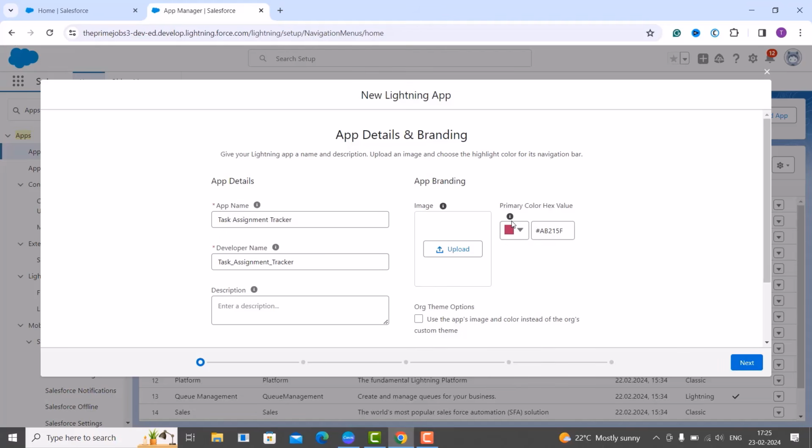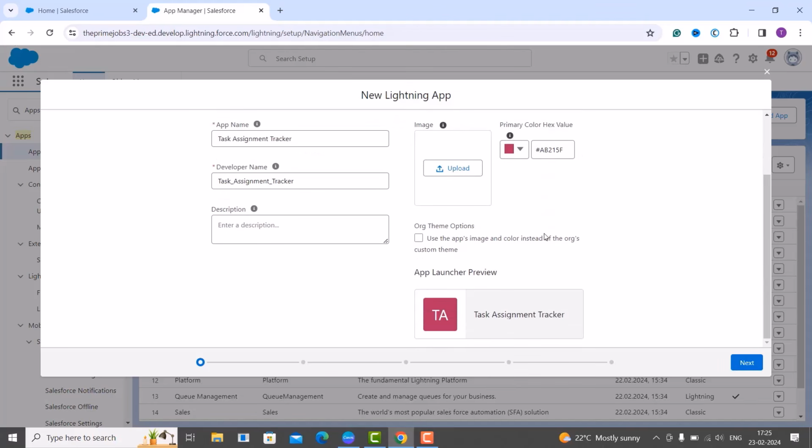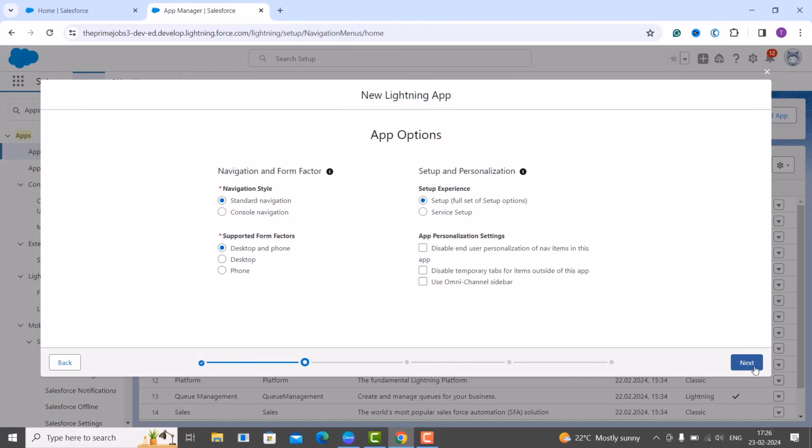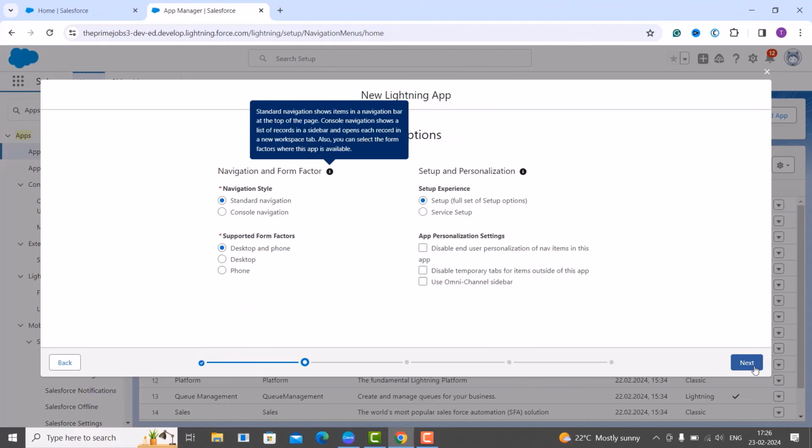Here the primary color hex value gets changed, and this is the app preview of the application that I am creating, Task Assignment Tracker. It has a logo of TA with this color. Okay, so now after filling up all such mandatory details, you need to click on the Next button. Once I click on the Next button, it takes me to the next section of creating an app.